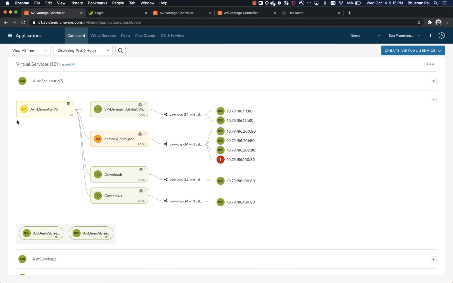As you can see, the virtual service we are looking at here, Avi Demo VS, has multiple pools just like the Ingress virtual service. Each of these can have multiple pods in their pool. And just a bird's eye view can show you if something is wrong, and why it's wrong. For example, one of the pods seems to be marked down because of the health monitor system HTTP.